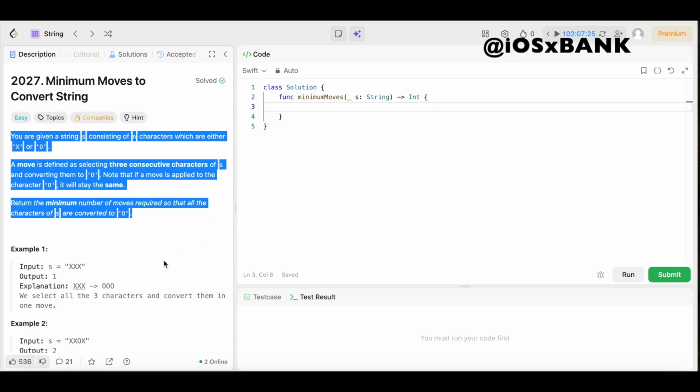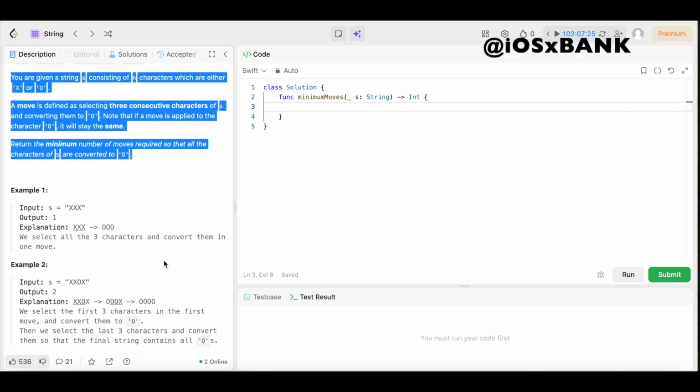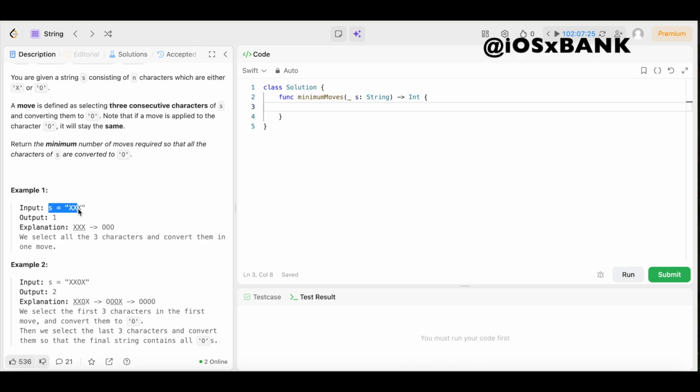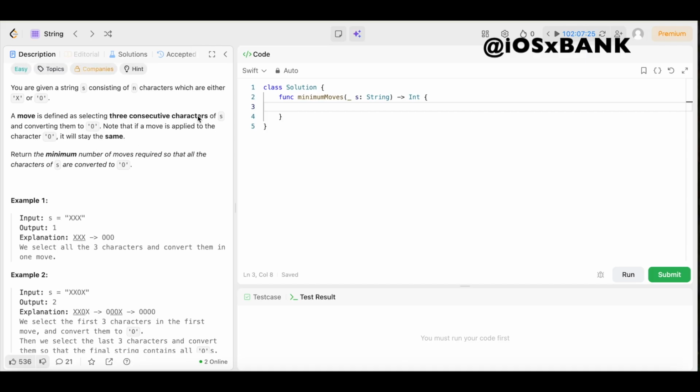All right, y'all. So that sounds simple enough, but let's go ahead and take a look at these examples anyway, just to make sure that we are doing this problem correctly. So in example 1, we have our input S equals a string XXX. The output is 1. Explanation says we can convert XXX in one move to OOO. We select all three characters and convert them in one move, right? So we need to select three consecutive characters of S right here and convert them into O. So since there's only three characters in S, then all of those characters will be converted into O, and we could do that in one move.